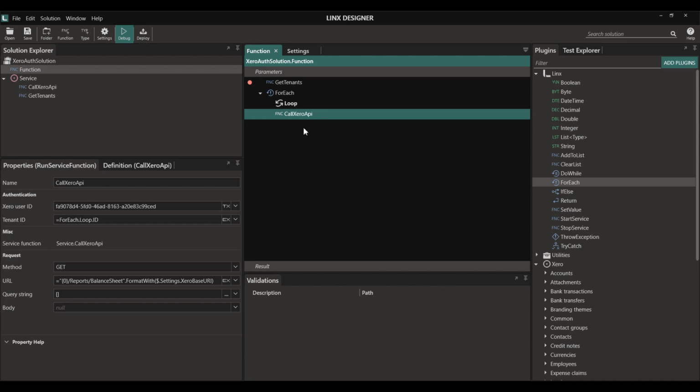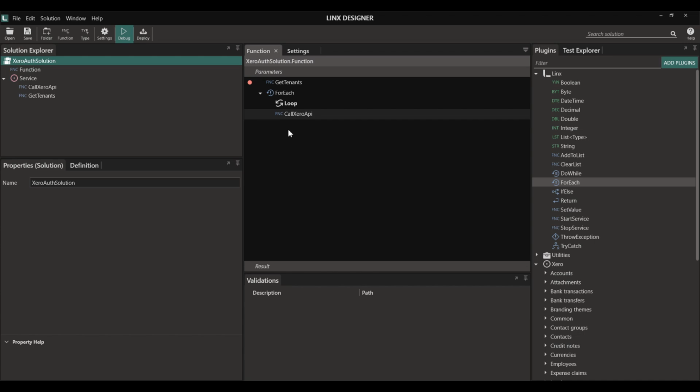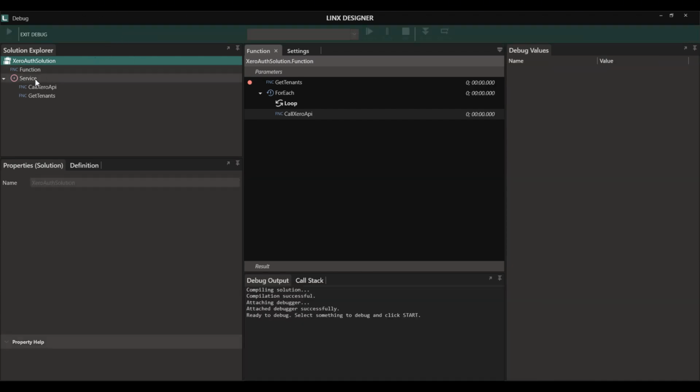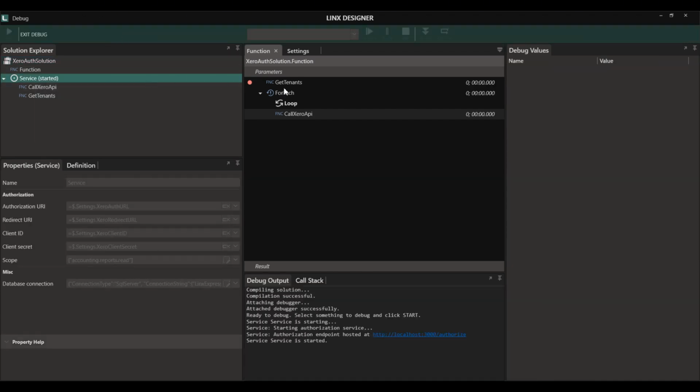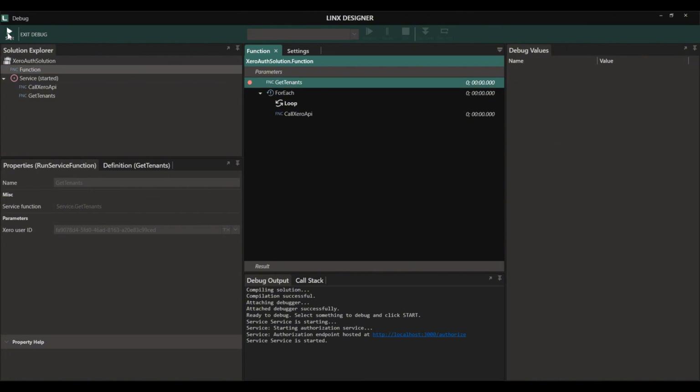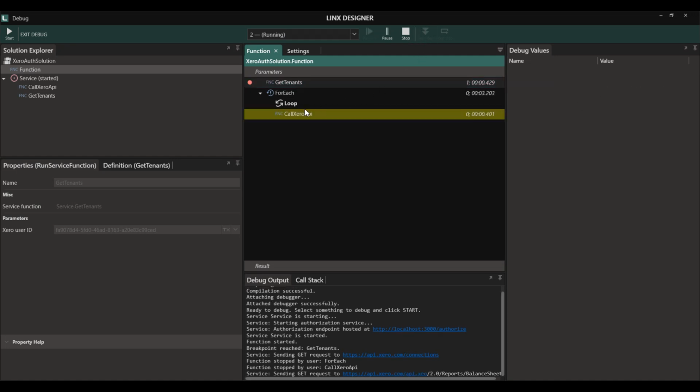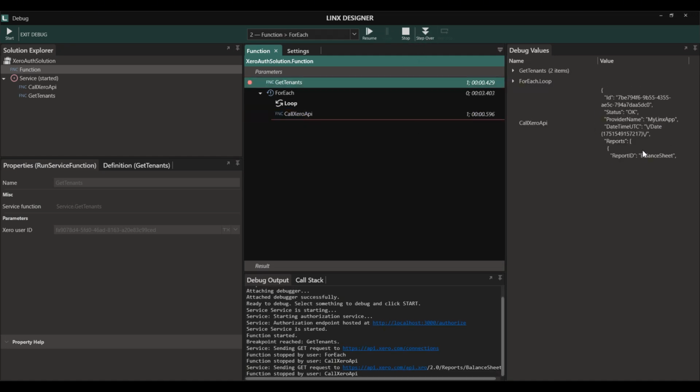Now that we've specified the properties, we're ready to debug again. I'm going to debug my solution as the service needs to run. Next, I will debug my function, step over the tenant list, loop through the tenant list, and then retrieve the balance sheet for that tenant. Notice that the balance sheet does currently come back as a string.